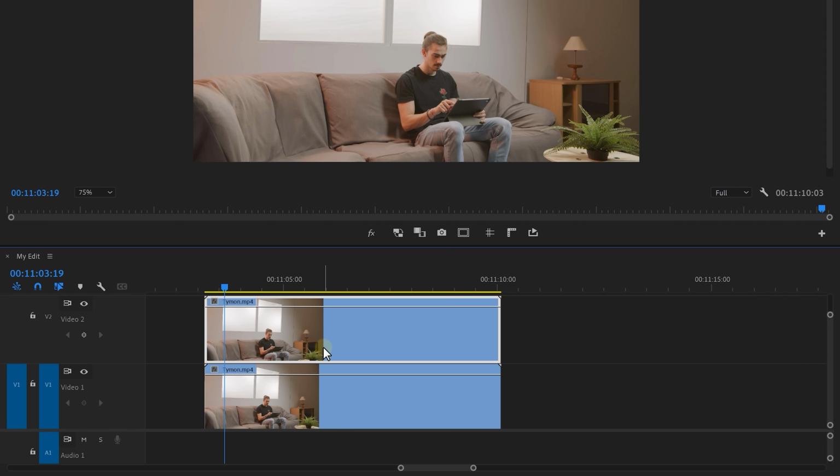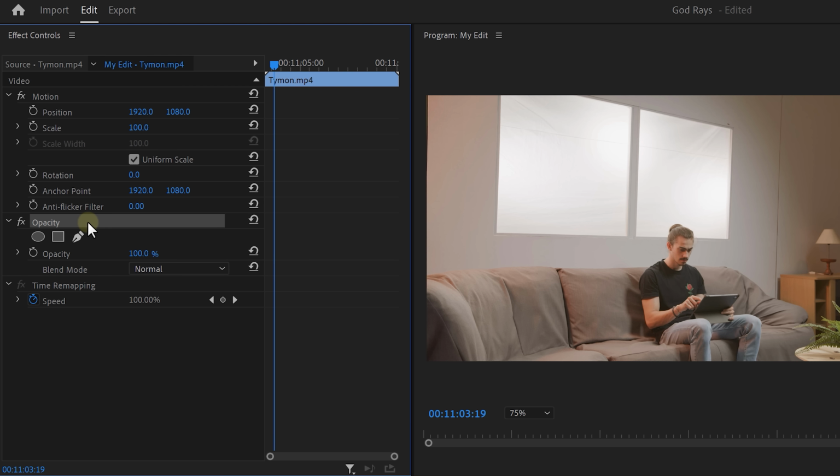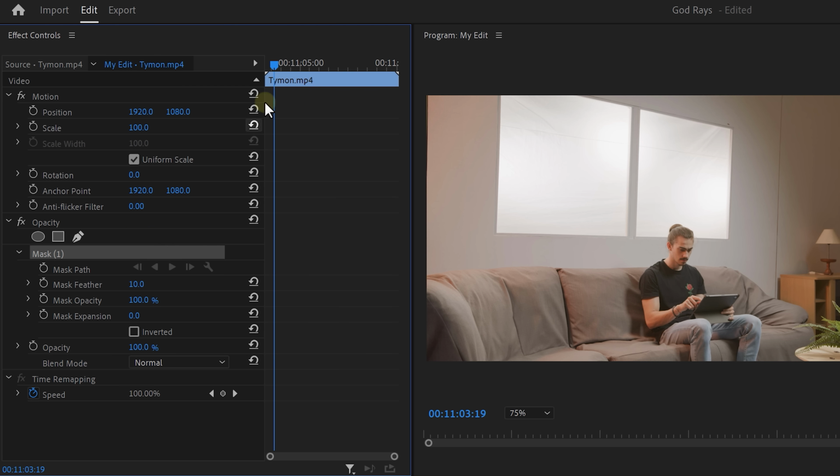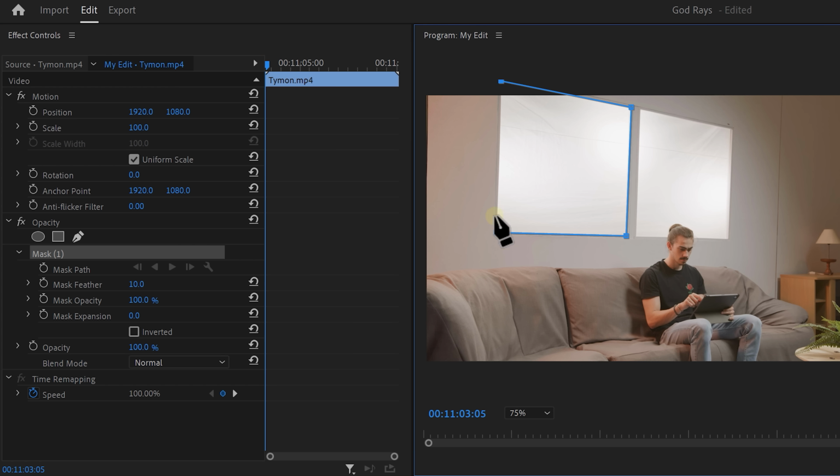So select your video and head over to the effects controls. Go to the opacity and click on the pen tool. Make sure your playhead is at the beginning of your video and start masking out the window. Do this as precisely as possible.